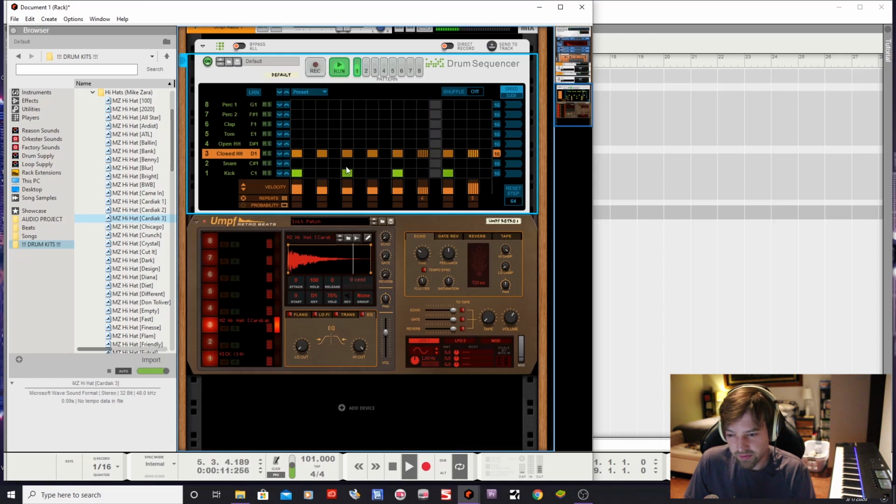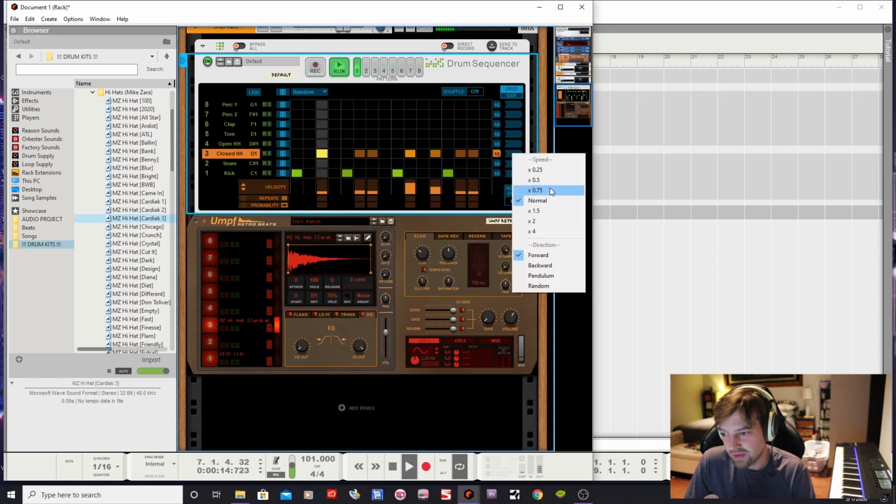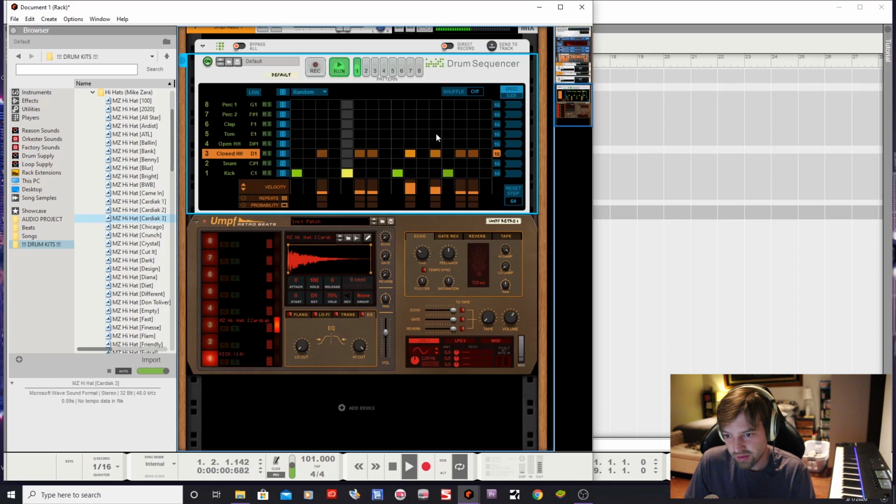Now, if you don't have a knack for making your own hi-hats, as you can see I don't, you can go to the random button and literally roll the dice on your pattern. And you can come up with some cool stuff. And then if you like that, you can change the speed of it or the direction, and you can pendulum it back and forth. See, the hi-hat continues to go backwards while the rest of the beat continues to go forward.